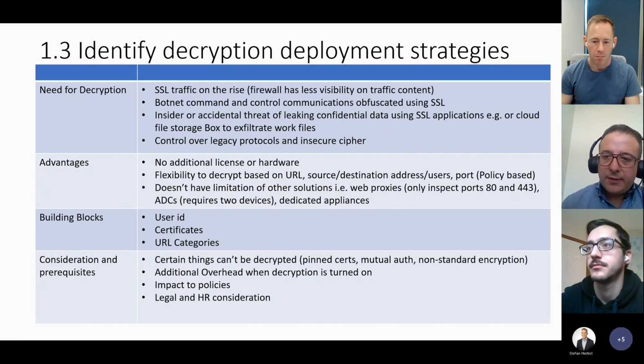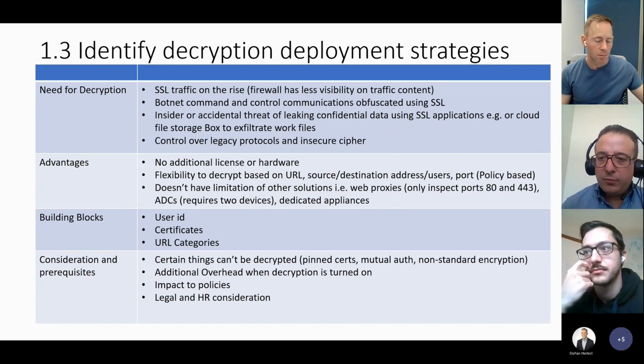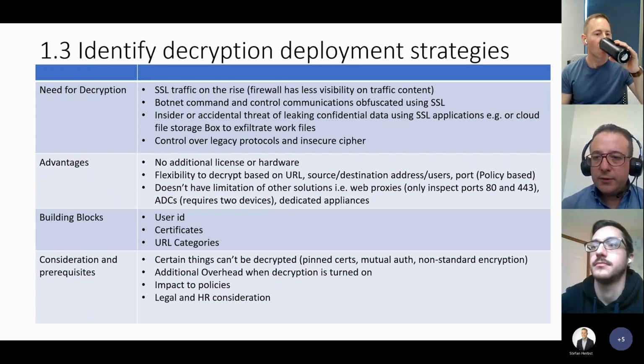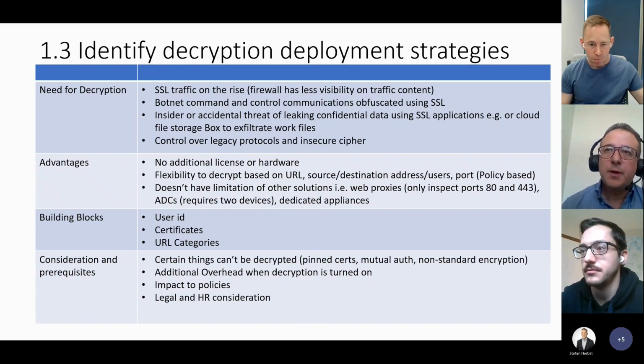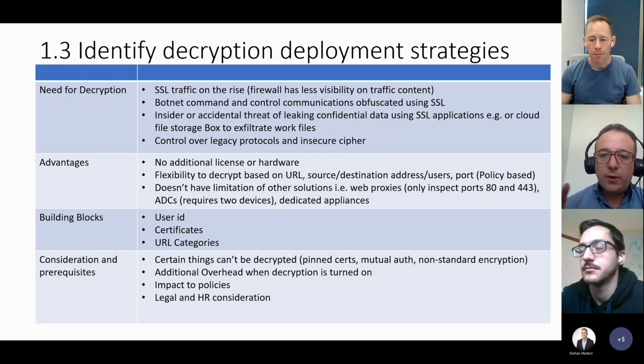So decryption is not an end goal by itself, but it's more to enable us to take advantage of all the other features that the firewall provides. And for decryption, we don't need, again, additional licenses. It's very flexible. It's policy-based, so you can have that control on what you want to decrypt and how to go about it.